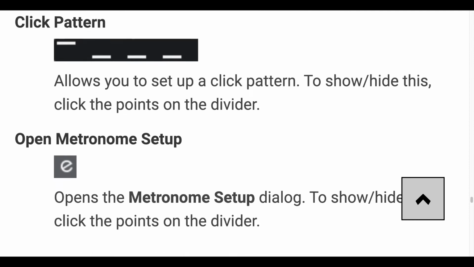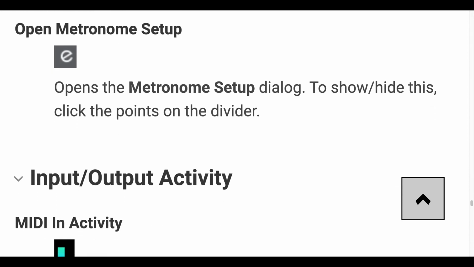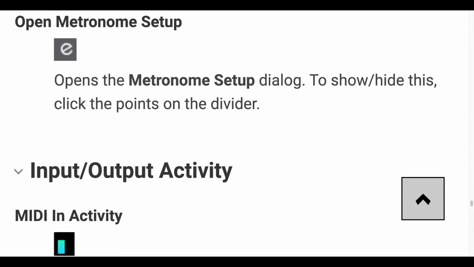Click pattern allows you to set up a click pattern. To show or hide this, click the points on the divider. Open metronome setup opens the metronome setup dialog. To show or hide this, click the points on the divider.